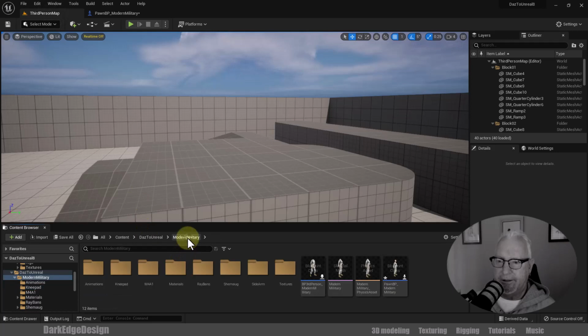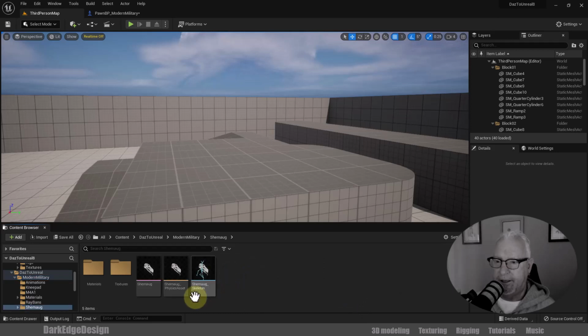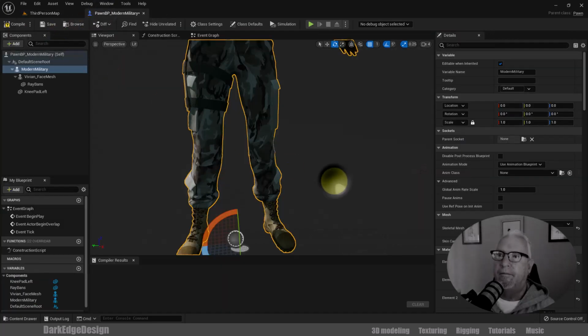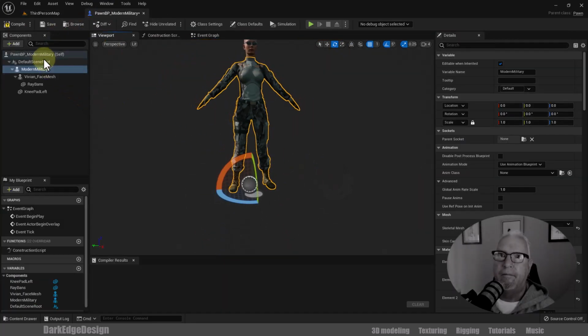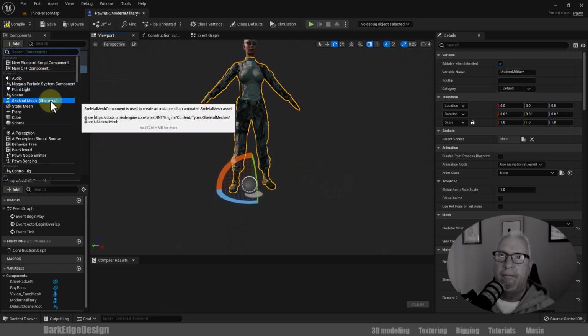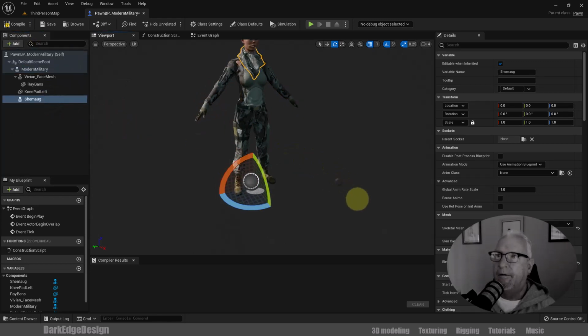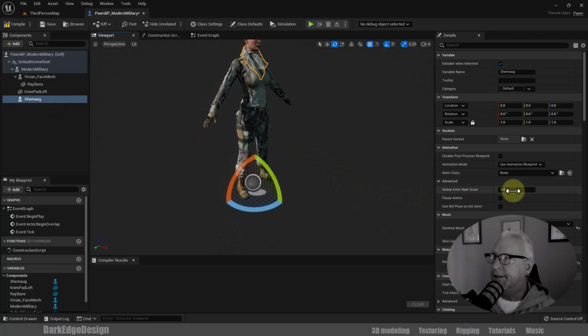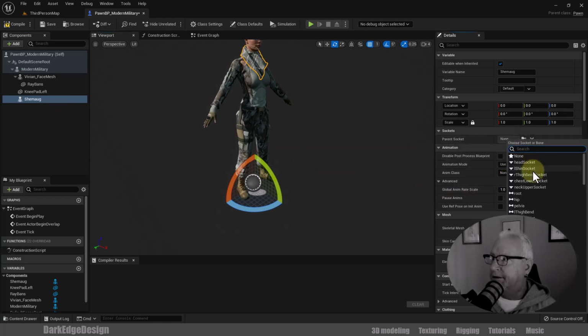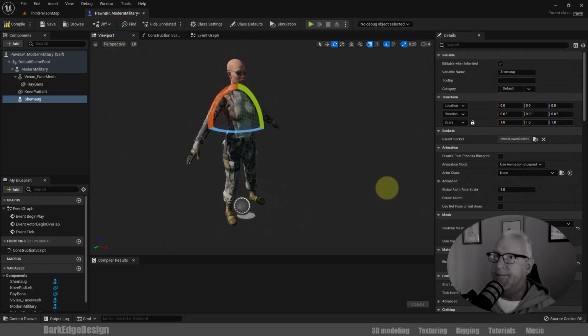What are we grabbing next? Let's grab, sure, let's do the schmog. And that is going to get attached to, what was that, chest lower? Yeah.